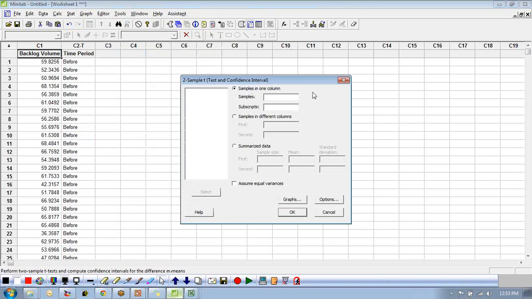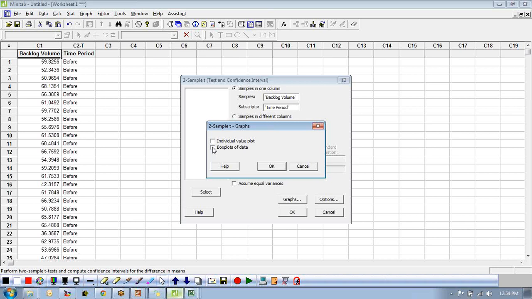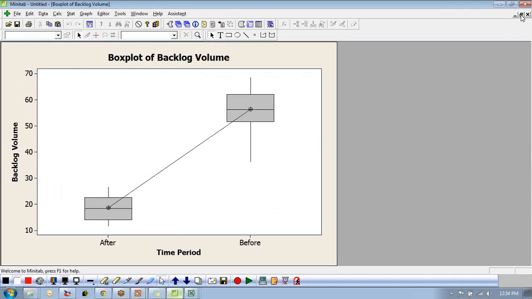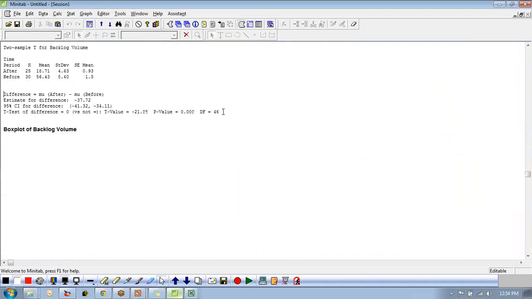And now it says, do I have them in one column? Do I have different columns? Now, the nice thing about Minitab is it's very flexible. So here's my sample, backlog, and the subscripts are time period. And I can make box plots, too. There's my box plots, before and after. Yep. So Minitab can do box plots, too. And there's my p-value. P is low, so the null must go. P is low, so H0 must go.